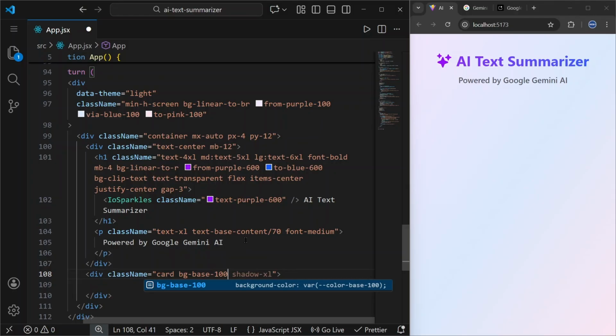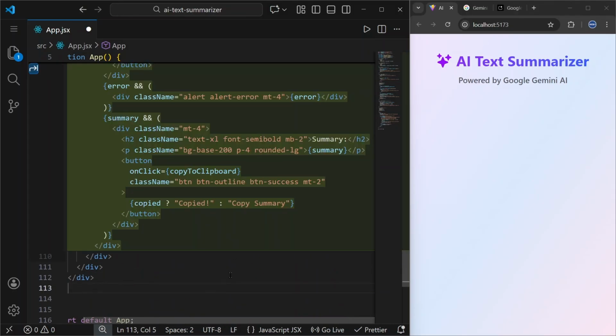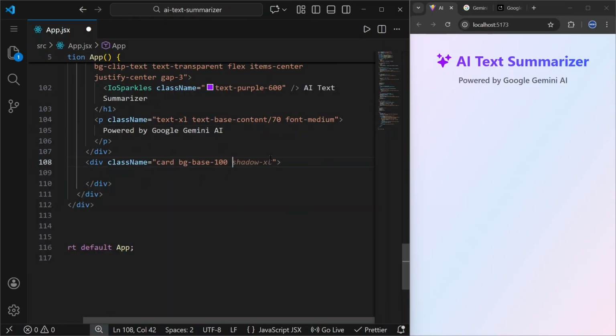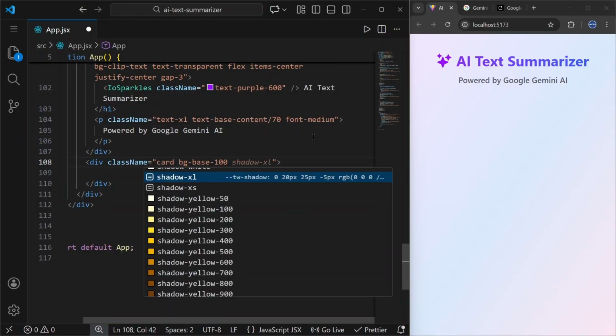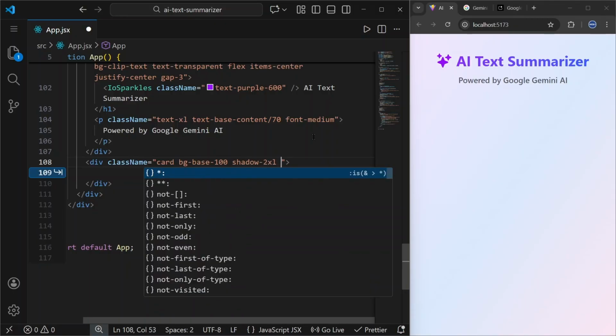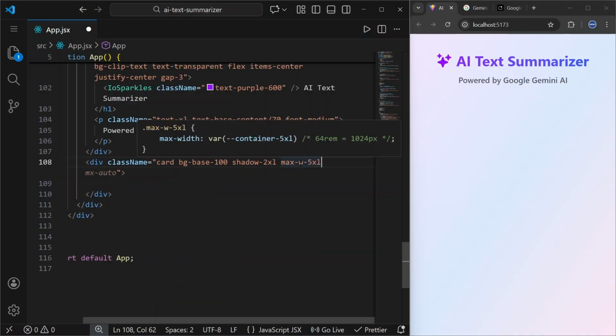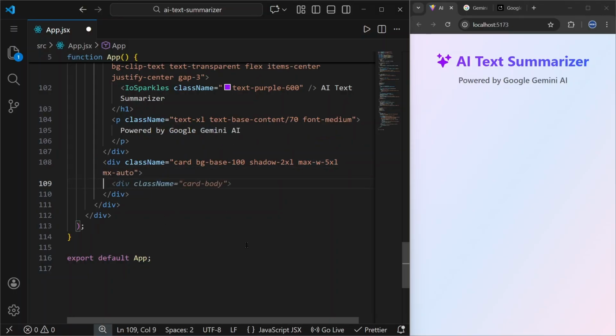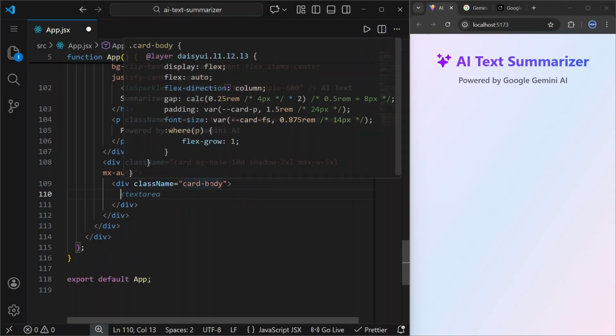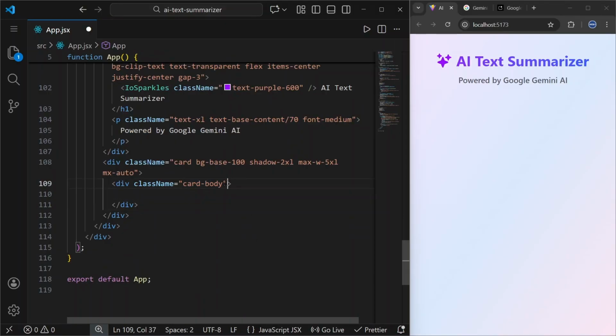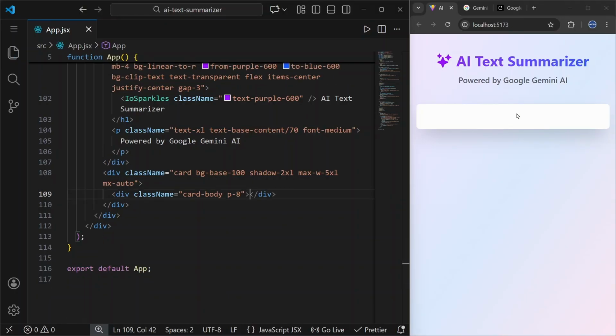It means that this color is based on our theme. So we can say base 100. Okay. And then let's say that we want to give some shadow, which will be 2XL, and we can set max width to be 5XL, which is, let's see, which is 1024 pixels. And we can say MX to be auto to center the content. All right. Since we have card, it means that we need to have card body. It is a class from DaisyUI as well. Okay. And we can give some padding, which will be 8. All right. So let's save this file. And as you can see, we have this area and we have some shadow, which is really cool.